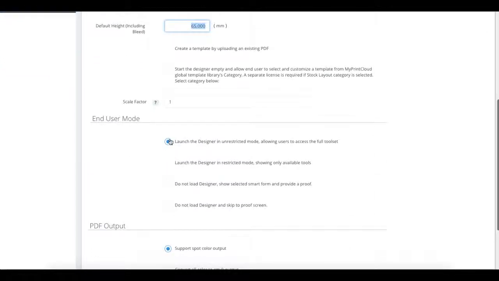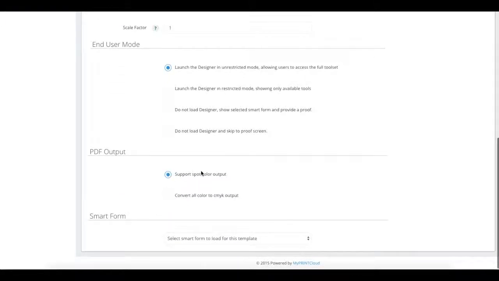I'm going to choose which mode I want to launch the designer in. There are 4 modes to choose from. You can launch the designer in unrestricted mode. You can launch the designer in restricted mode. You can choose not to load the designer, show the smart form, and provide a proof. Or just don't load the designer and skip straight to the proof screen. You can support 4-color printing or spot color printing.